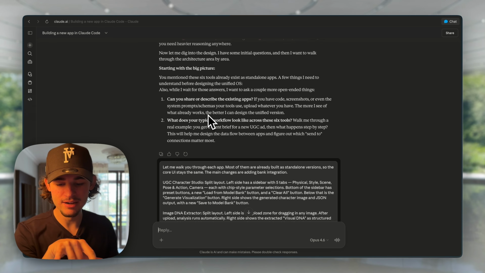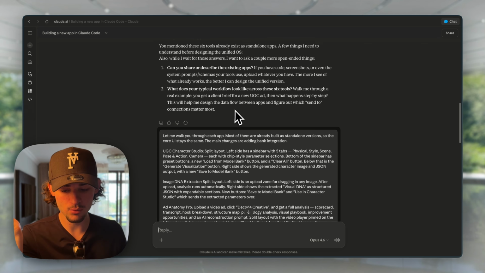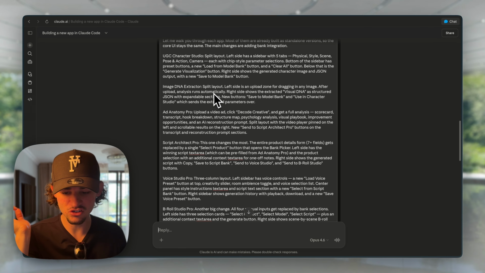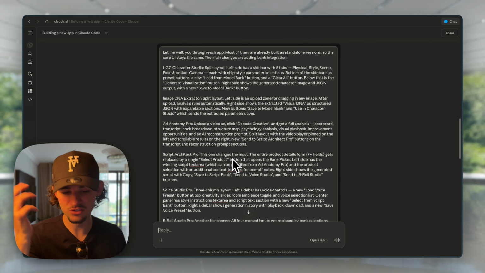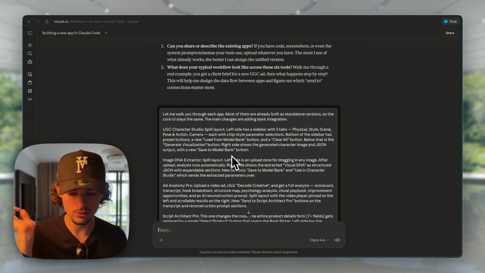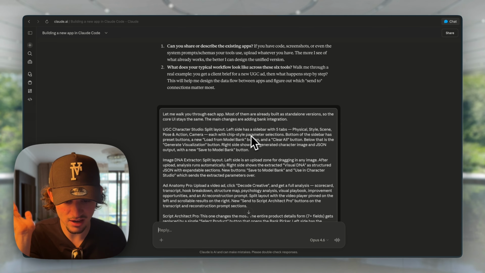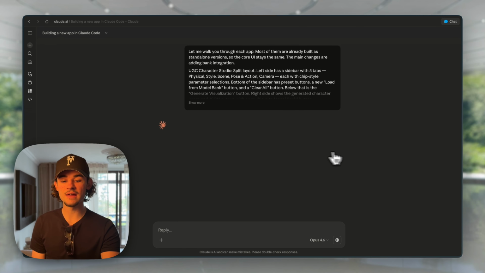Then Claude's going to go ahead and describe the existing apps, right? So that's what I went and did. I just described each app in detail, exactly how you saw from the intro. I literally just brain dumped it down. So as you can see, UGC Character Studio, split layout, left bar has sidebar with 5 tabs, physical style scene. Then I'm going to go ahead and send that through.